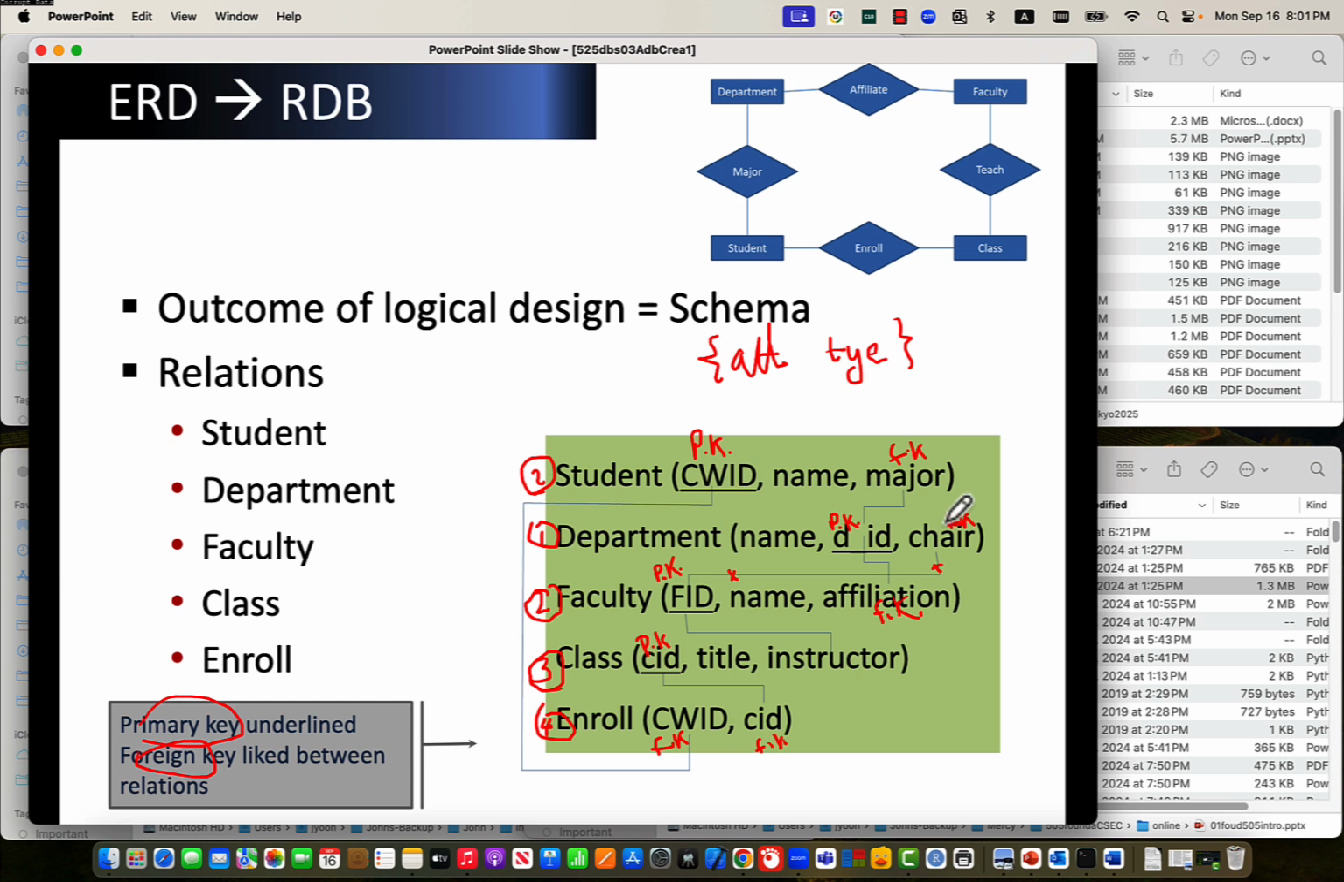So we can say, in our practice, forget about this. So there is no connection, no relationship between chair and faculty IDs. But anyway, this kind of design, we call this relation schemas. Okay. So we have a schema.